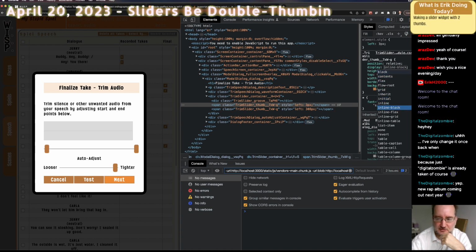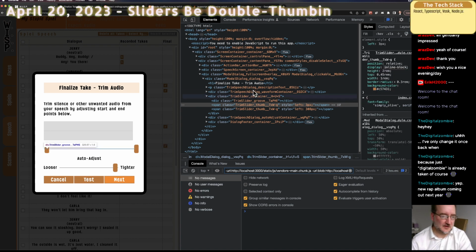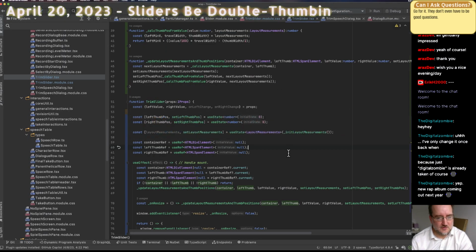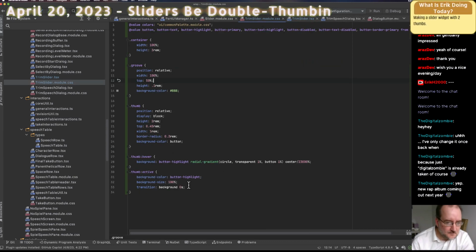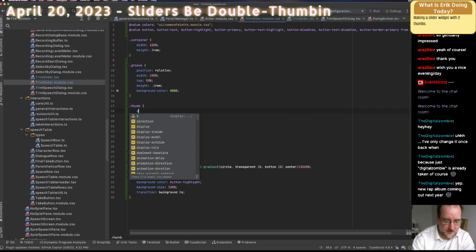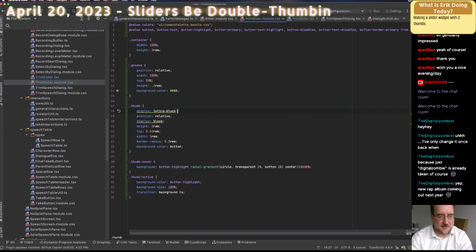I forget what all the options do. I just kind of go down and see which one works in its inline block. Or one of these ones too would work. So it's that inline thing. Yeah, inline block. That's the one for me. Okay. Trim slider module. Thumb. Display. Inline block.